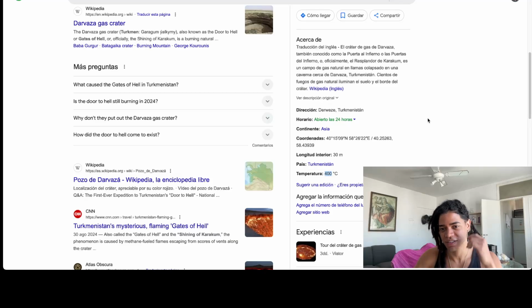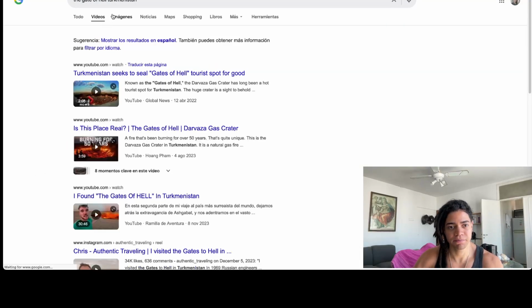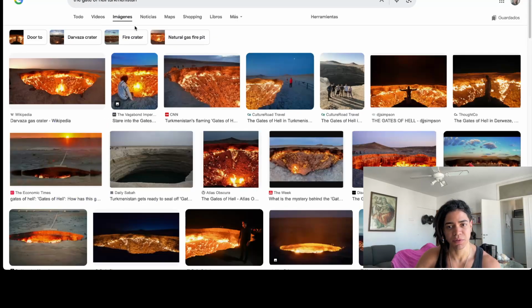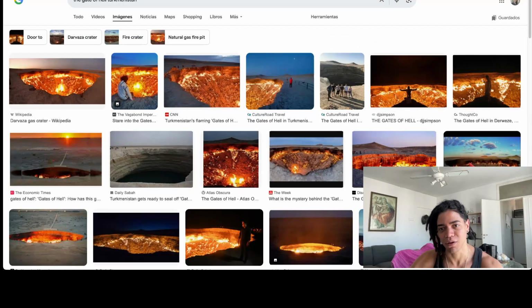400 Celsius, 30 meters. Why am I talking about this, right? Because this is part of the idiomatic topic, all right? But this modism, or this way of referring to something, for example, like blue blaze, is an expression used by old people. It's an imaginary place on Earth that is excruciatingly hot, invented by old people.